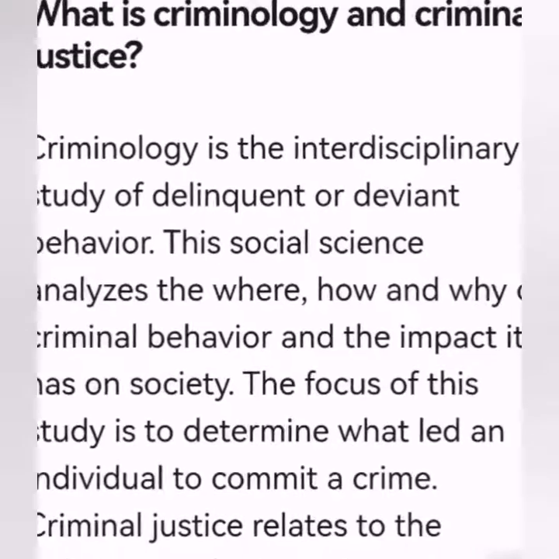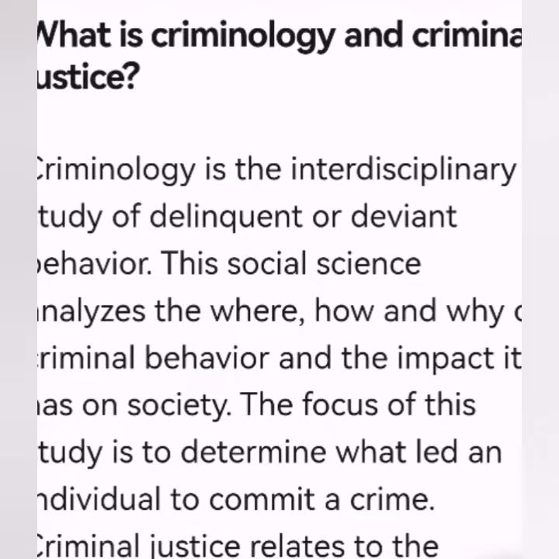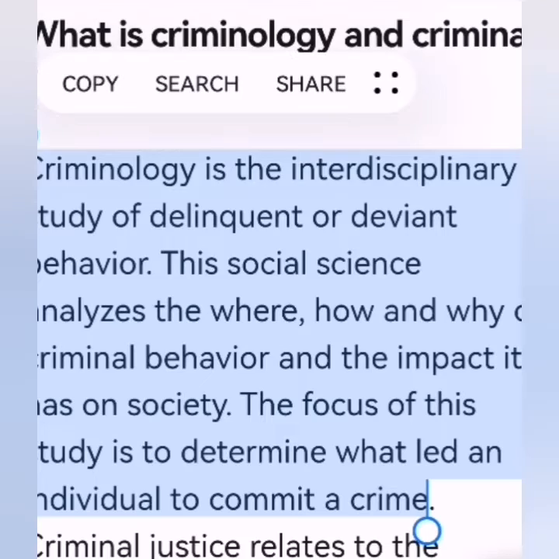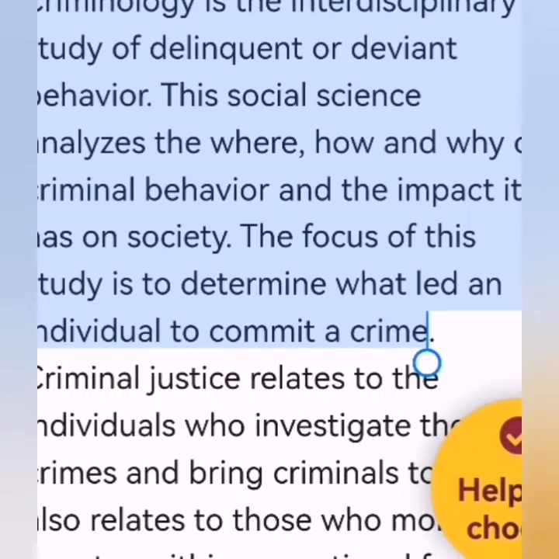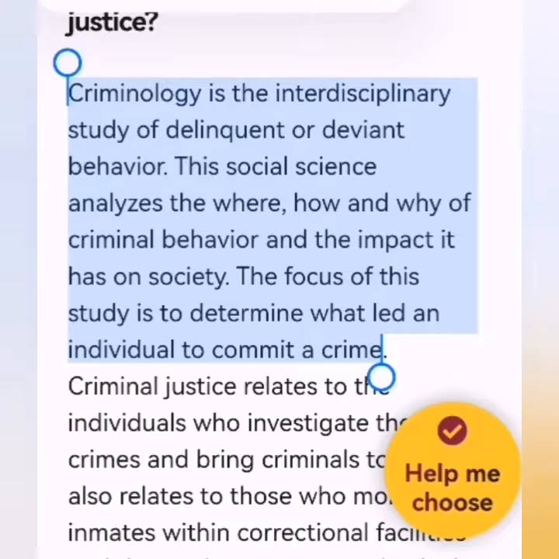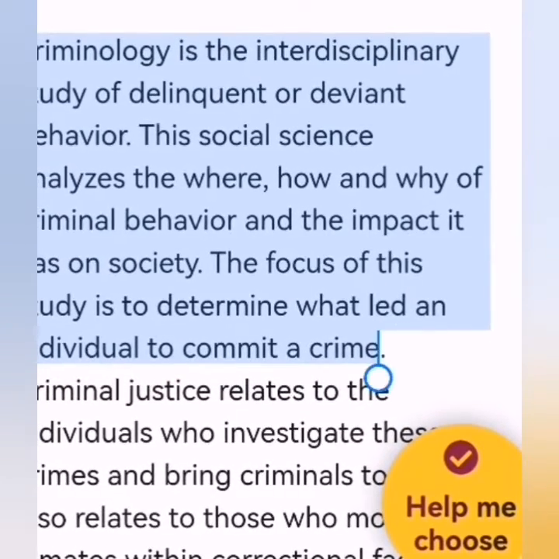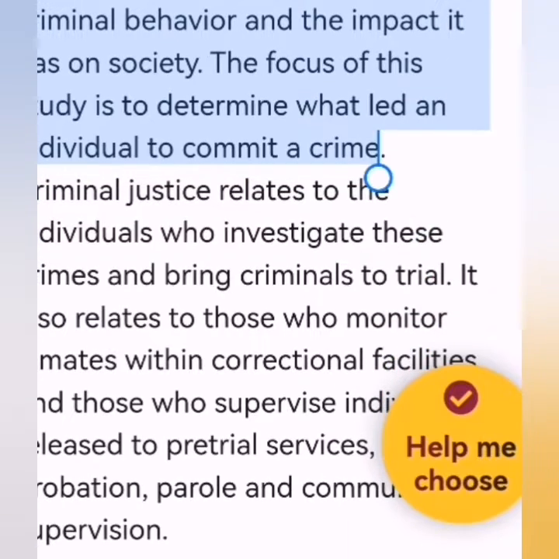تو چلیں فرینڈز دیکھتے ہیں واٹ از کرمینالوجی. کرمینالوجی از دا انٹر ڈسپلینری اسٹڈی آف ڈیلیکوینٹ اور ڈیلینٹ بیہیویئر. دس سوشل سائنس انالیسز the where, how and why of the criminal behavior and the impact it has on society. The focus of this study is to determine what led an individual to commit a crime.